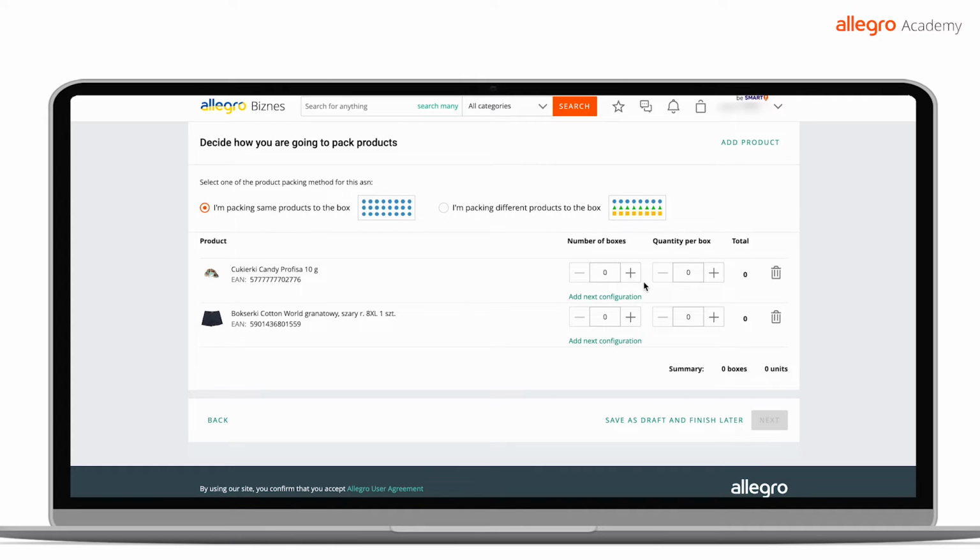In the next step, add the number of boxes and quantity per box. Be sure to package products according to your list, as we charge additional fees for any discrepancies in the number of products. Then click Next.